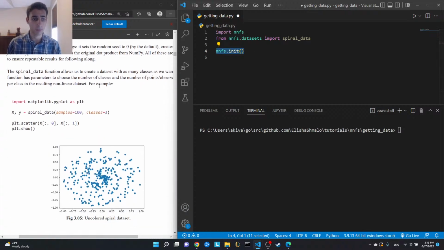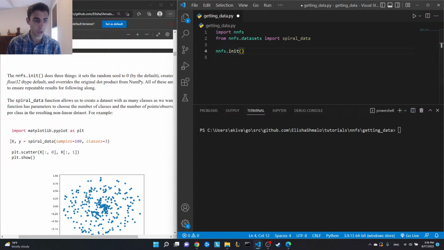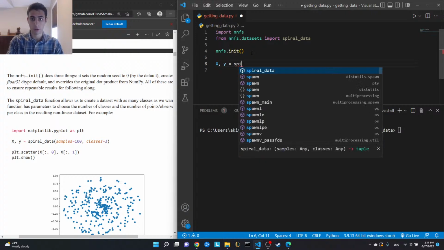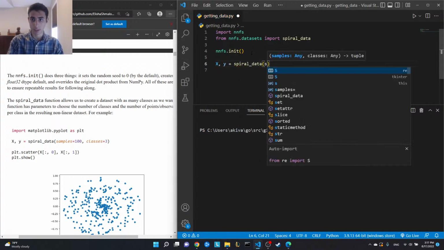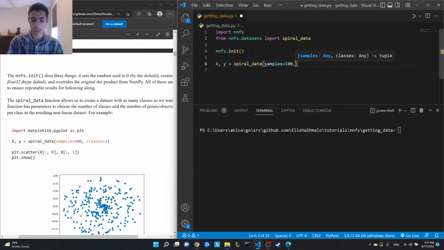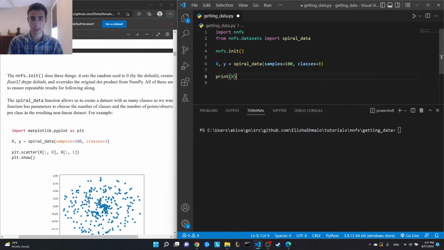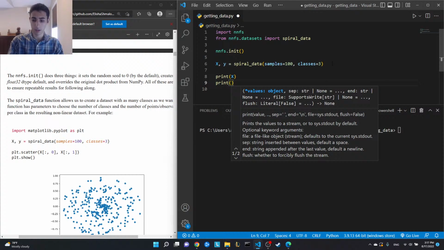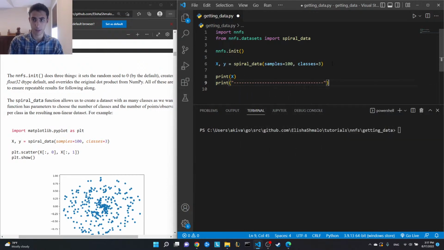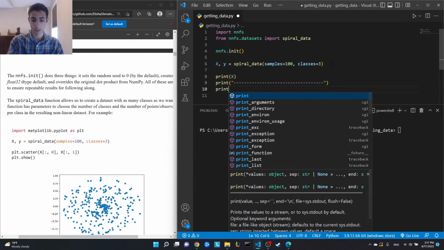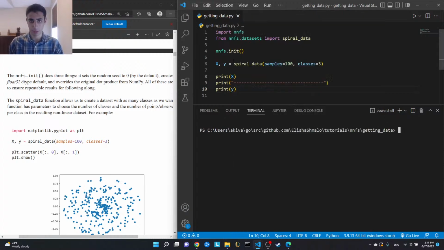So once we initialize NNFS, we can actually call x, y equals spiral data, and then we'll get 100 samples in 3 classes. So x, y equals spiral data, samples equals 100, and classes equals 3. And then let's print x. I don't want to use matplotlib. I want to use as little Python as possible. And then let's print y. Let's just take a look at these two things. These are both going to be NumPy arrays, I believe.